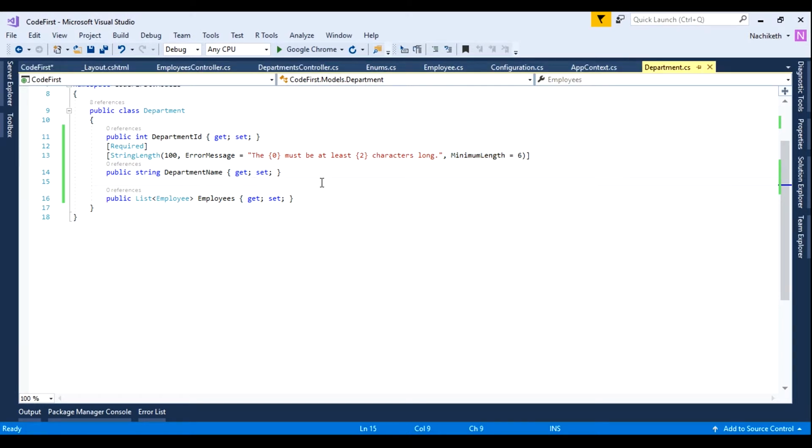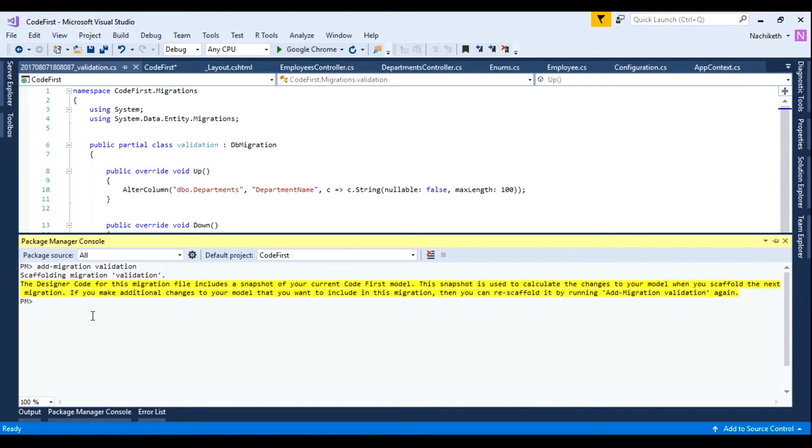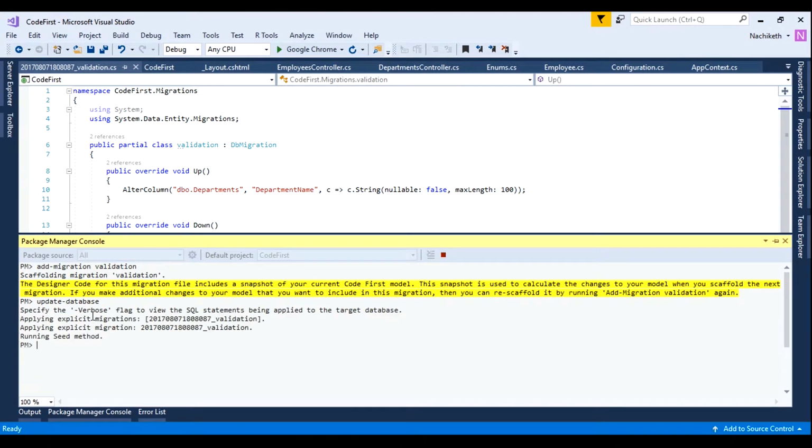After adding this, we need to update in database. Let's go to package manager console, add migration, migration name, validation. I'll just use validation. Enter. Now type update-database. Enter. It will take a couple of seconds. Yes, now it is ready.